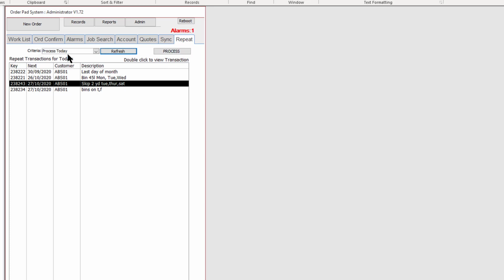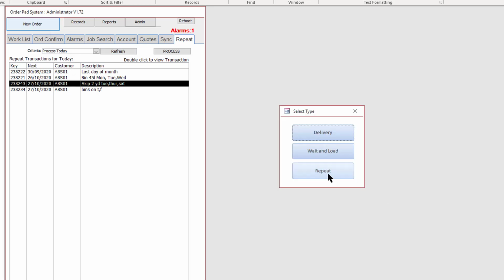So by default it says process today. So this is anything that is waiting in the system to be invoiced on a repeat basis. The repeat could be once a month, end of the month, fortnightly, or daily. So you can invoice every Wednesday, you can invoice every Monday, Thursday and Saturday, all that sort of business. So let's quickly enter a transaction, because it'll probably make a lot more sense if I enter one.